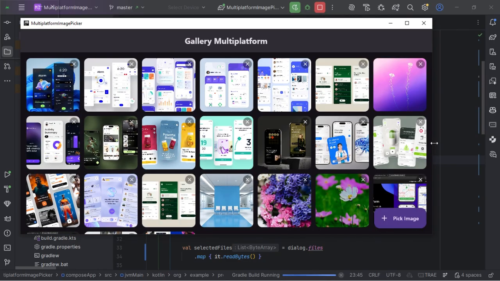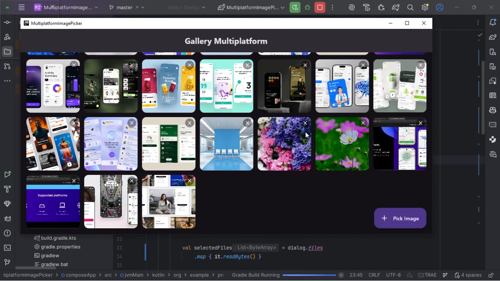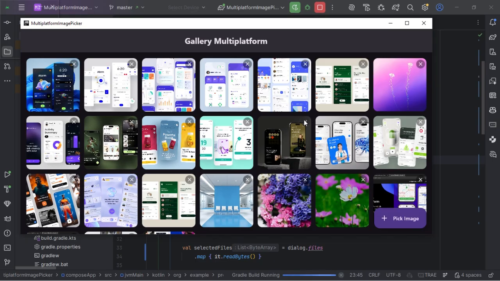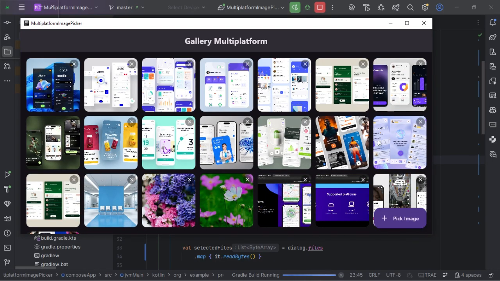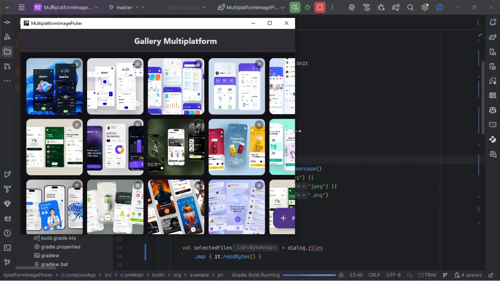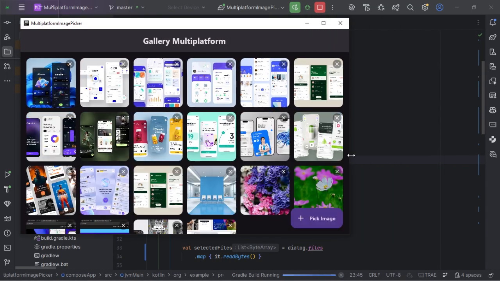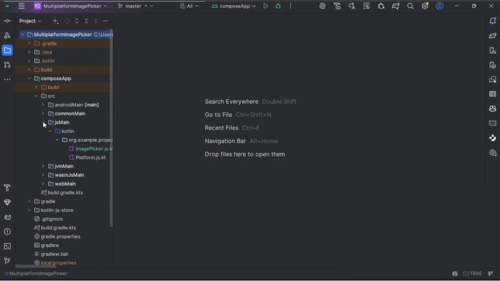You can even scroll, you can try to enlarge it, and it will always be adaptive. And yeah, even you can remove, and you click this button, you can be able to remove some of the images, and you can see now we've successfully implemented our gallery multi-platform image picker.